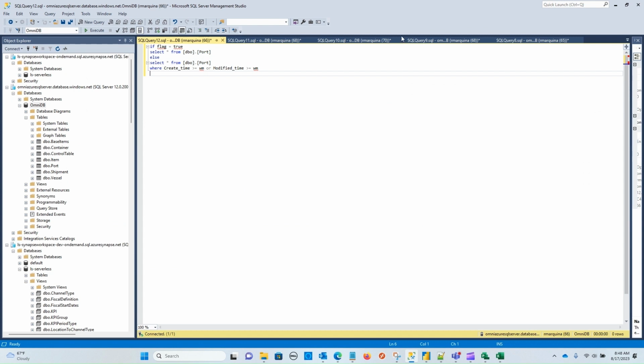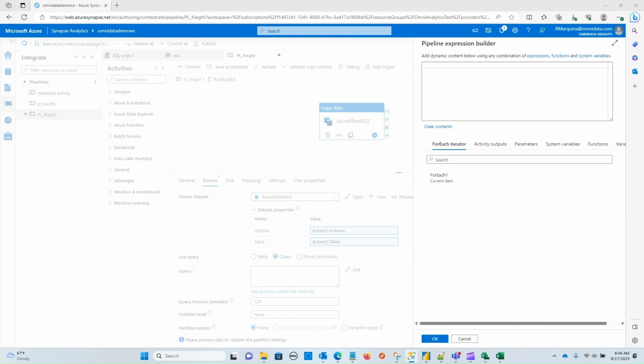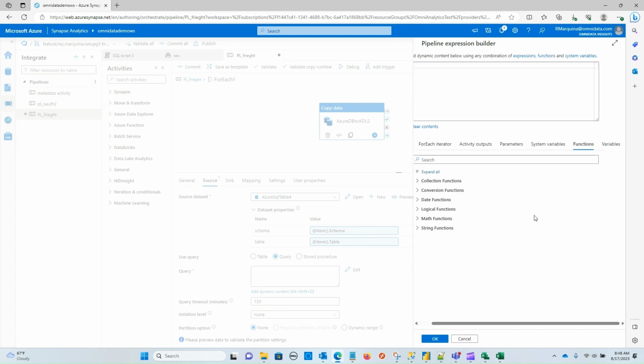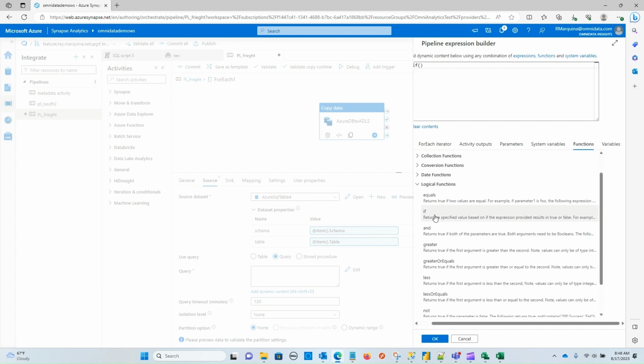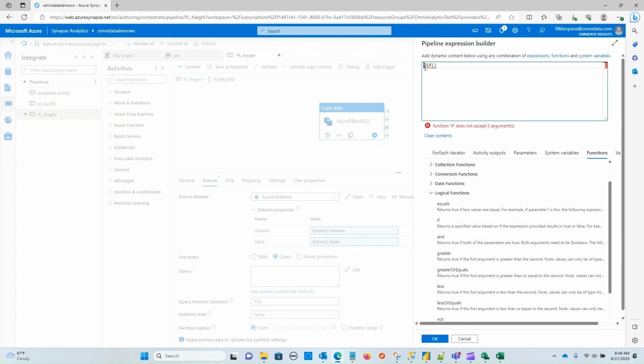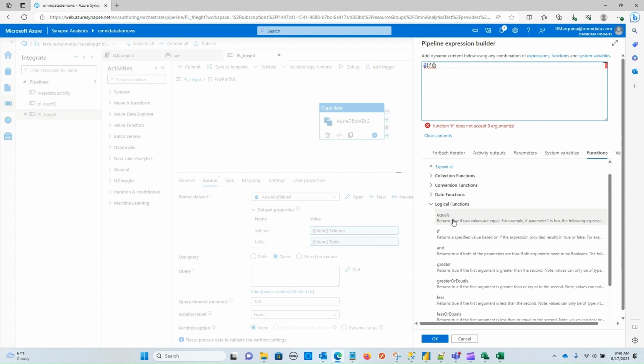So the next thing to do here is to navigate back to our expression builder and write this out in Synapse. I find it easiest to go into our functions. Here you can find all types of functions. Specifically, we're looking at logical functions. So we're going to use the if condition. We're going to use the equals condition. And let me see if I can find equals. So within equals, it takes two values. It's going to take the expression, and then it's going to take what you wish that expression to evaluate to.